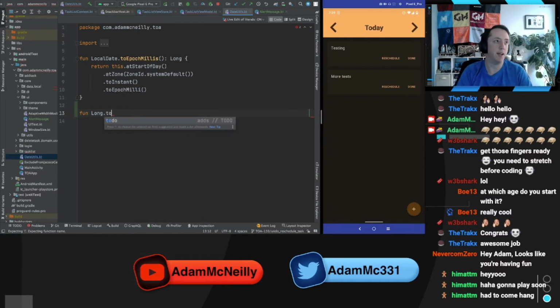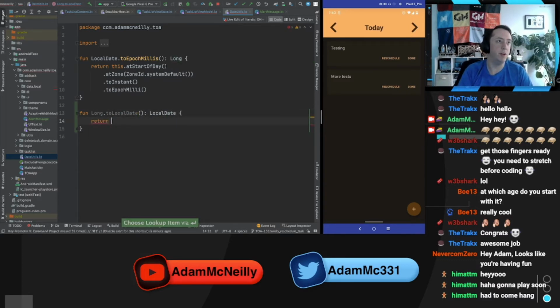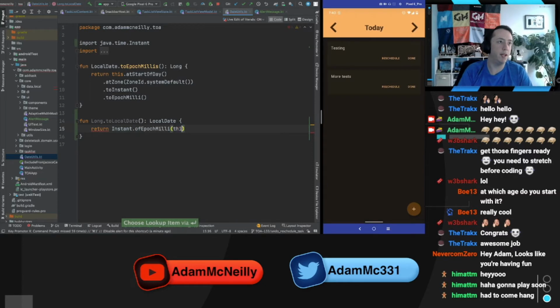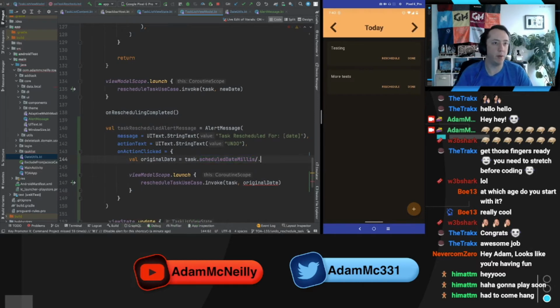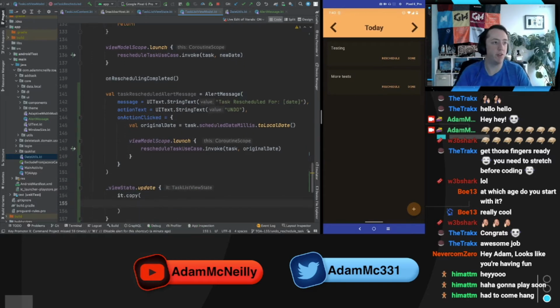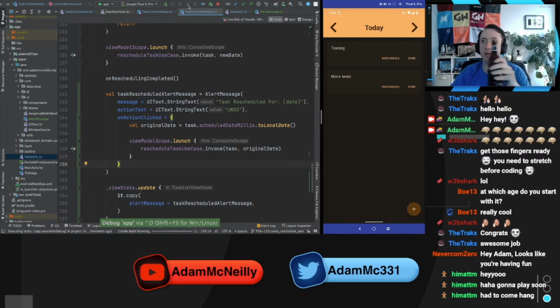So we're going to make this handy helper that converts to local date. So we'll do Instant.ofEpochMilli(this).atZone(ZoneId.systemDefault()).toLocalDate(). Nice. So now here we could just do toLocalDate. Okay. So we've got our rescheduled alert message, and then we can post that task rescheduled alert message. So no idea if this will work, but I actually think there's a chance that this does work. So let's find out. Here's to hoping.